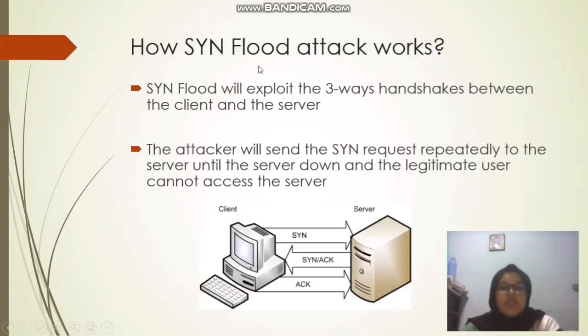Next is how SYN attack works. SYN will exploit the three-way handshake between the client and the server. The attacker will send the SYN request repeatedly to the server until the server goes down and the legitimate user cannot access the server. Here is the figure of the three-way handshake. This is the normal one.